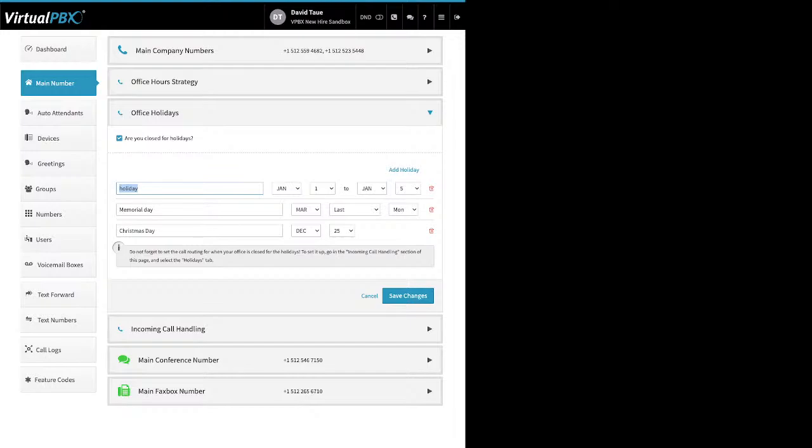Date range is like I have here for holiday. Again, give it a name, the start date and the end date, and Save Changes. And then advanced is like I have here for Memorial Day. Right? Give it a name. I choose the month. This should be May. And then the second pull down, you have first through fifth as well as last. And then you choose the day of the week. And then you click Save Changes. If you need to remove a holiday, just click on the little trash icon at the far right, and then click on Save Changes.